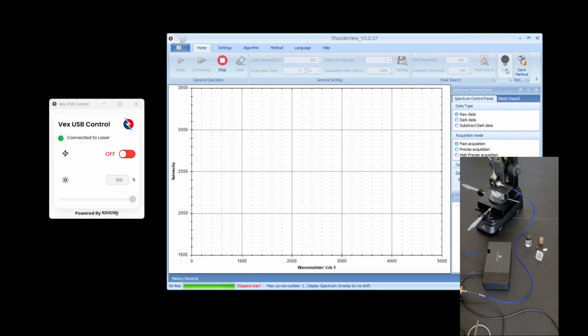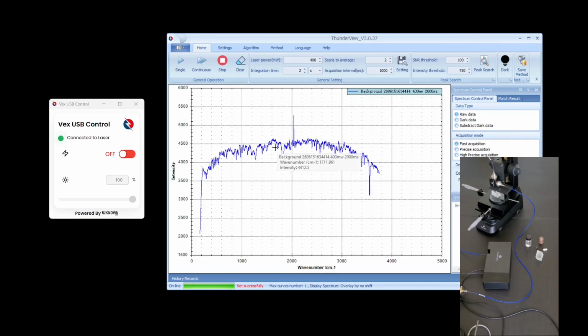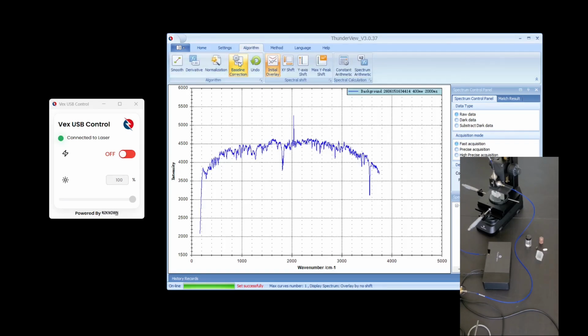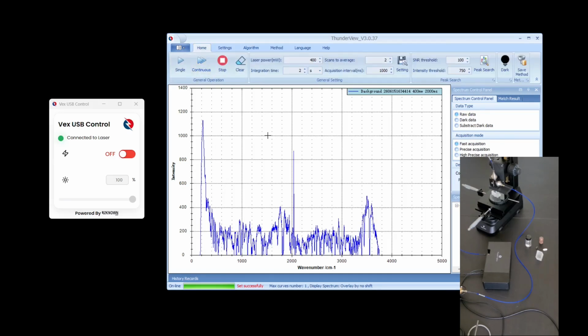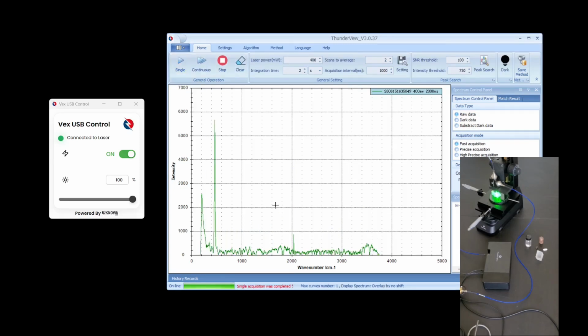We will get our dark spectrum. Perfect. We have to baseline correct it. So this is our dark spectrum. Now we can turn on the laser again and get either a continuous or single scan, since we are doing a single measurement, I think here. And here we go. We have our quartz peak.